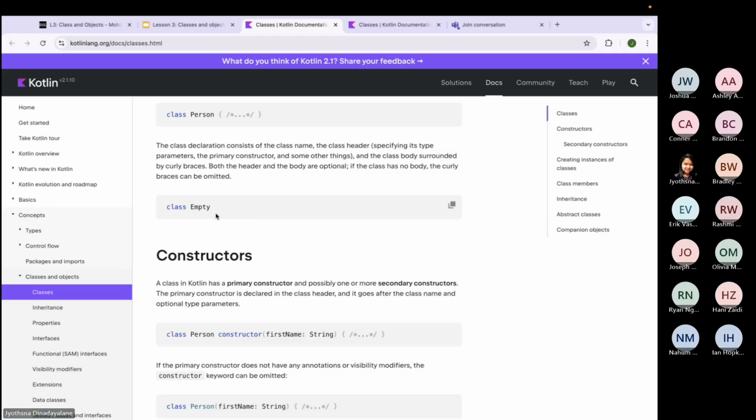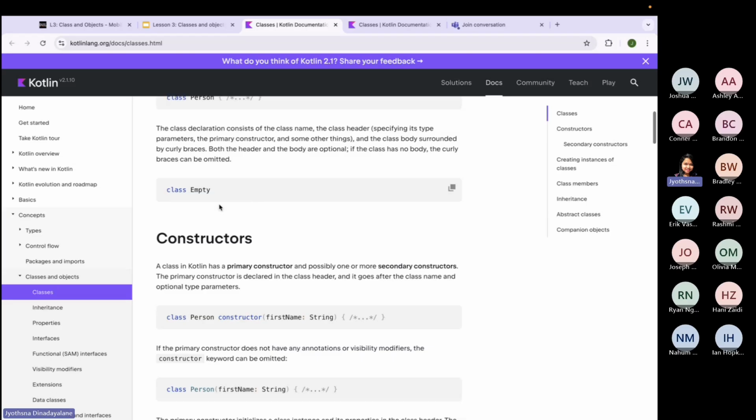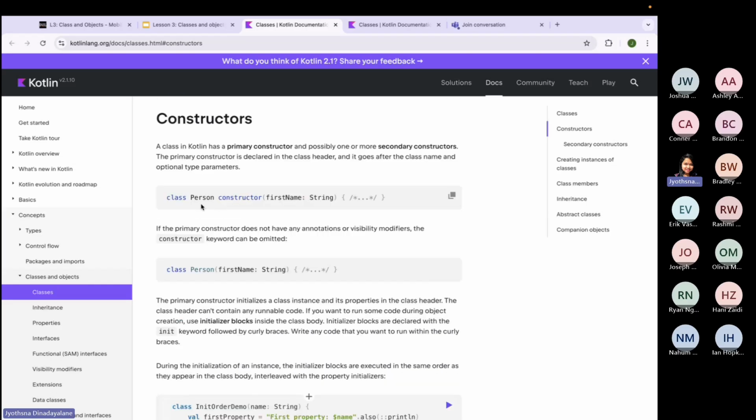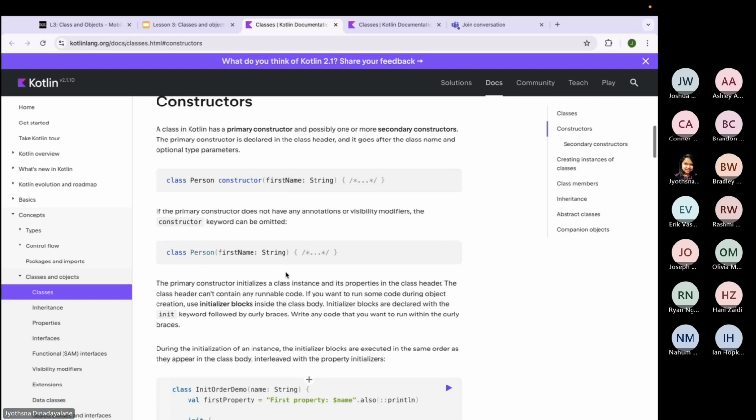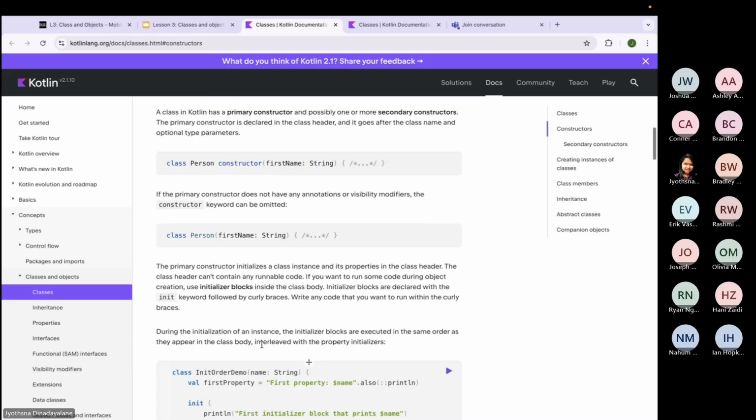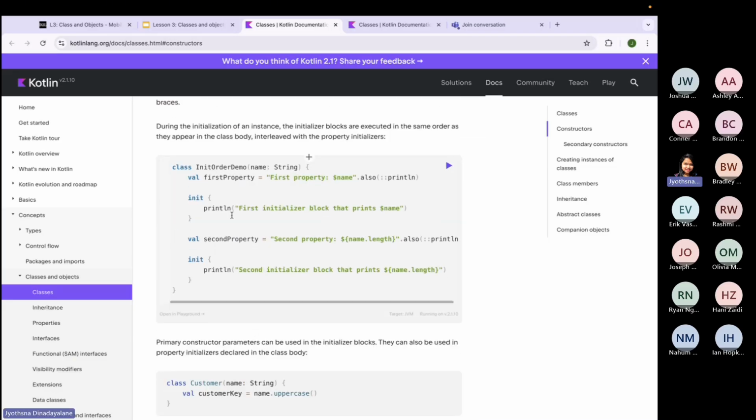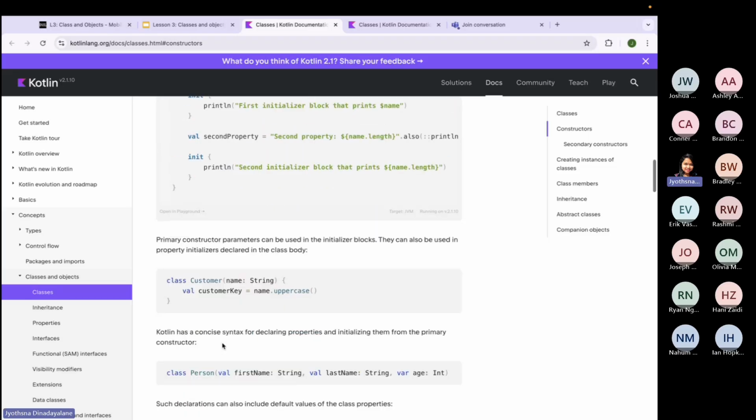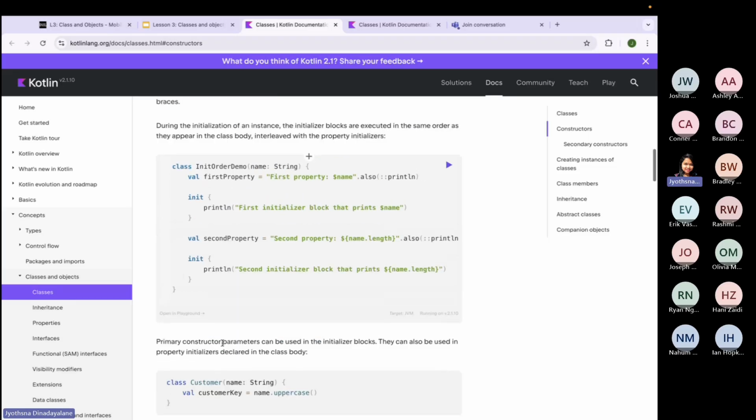Now, as we were discussing constructors, class Person, constructor, first name, string. Here, we have provided the names in the main class. Instead of that, you can provide the name here, the first name, string. Class Person, first name, string. So these are multiple constructors. And the initialization is going to be inside the class block.